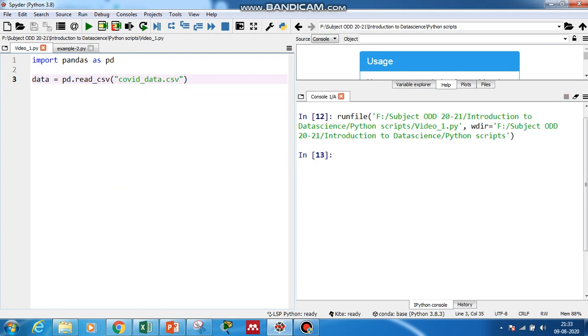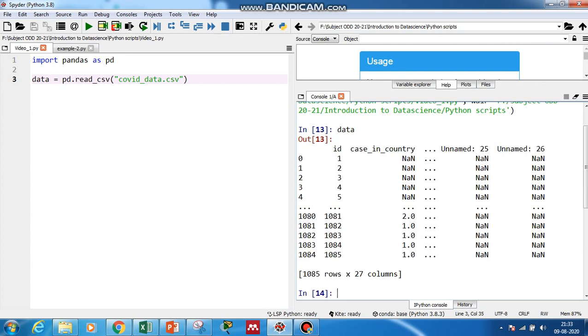Now let's run this program. When you run this program, it gives you the output. Now let's see what is there in the dataset. Here you see that there are 1085 rows and 27 columns.